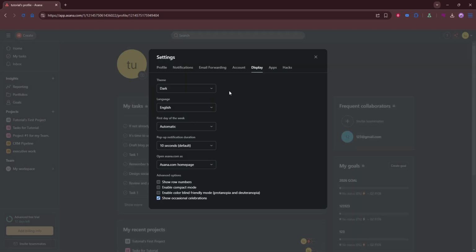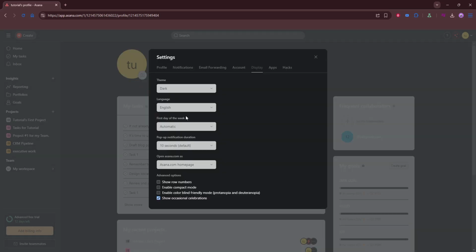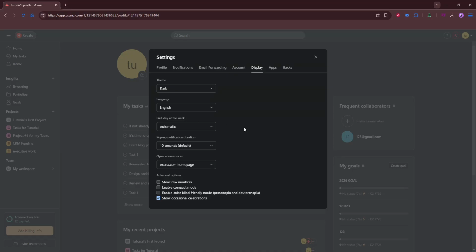This should immediately switch the background, panels, and text colors to a darker scheme that's easier on the eyes. Now save your changes if a Save or Done button is visible. In many cases, Asana applies the theme automatically as soon as you select it, but if you see a confirmation button, go ahead and click it to lock in the setting.